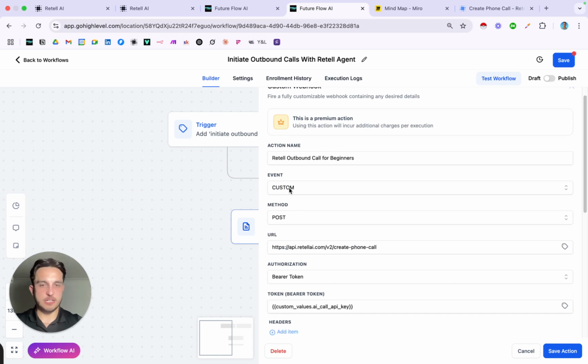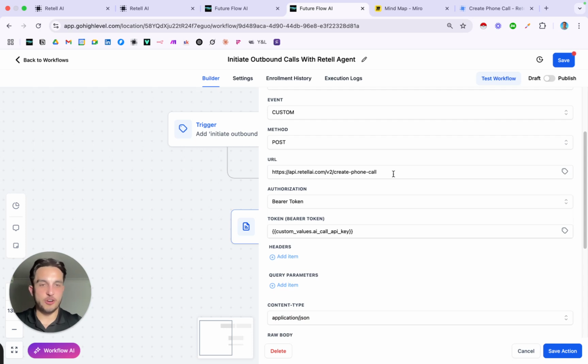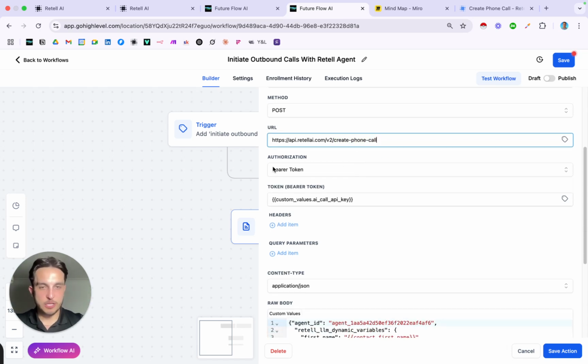Then we have, it's a custom event, so just keep that the same. And this is going to be a POST because we're sending information to Retell for something to happen, right? We want Retell to actually create this phone call for us. And you can see here the URL which we're sending it to in Retell is create a phone call, because Retell is going to be making the phone call for us, right?